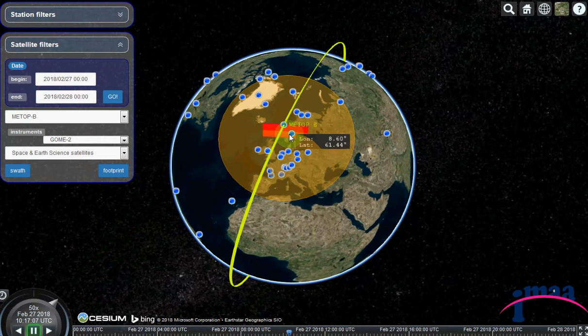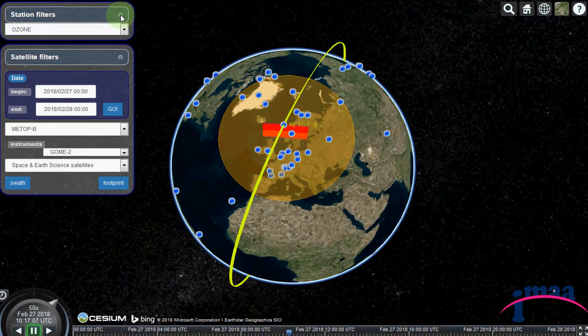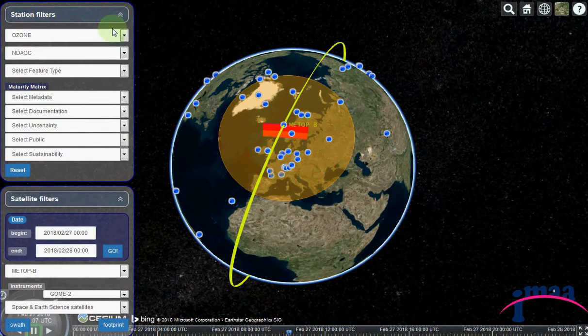So this nice little tool allows you to visualize overpasses, and also it tells you a lot about the measurement capabilities of the different networks that there are. So if you go back to these station filters, you can look for different ECVs and different networks and find out more about them. Also, you can find here something about the maturity of this network. That is explained if you go to the GAIA-CLIM webpage. The reports from work package 1 will tell you the concept of the maturity matrix and how advanced some of these networks are.